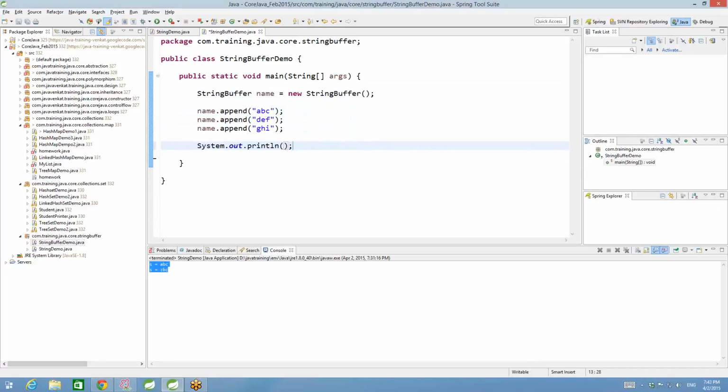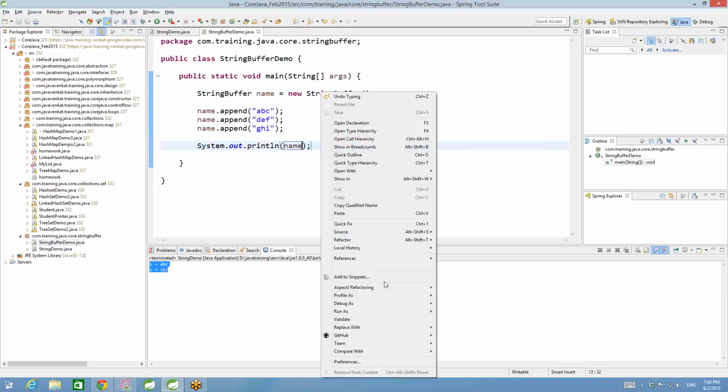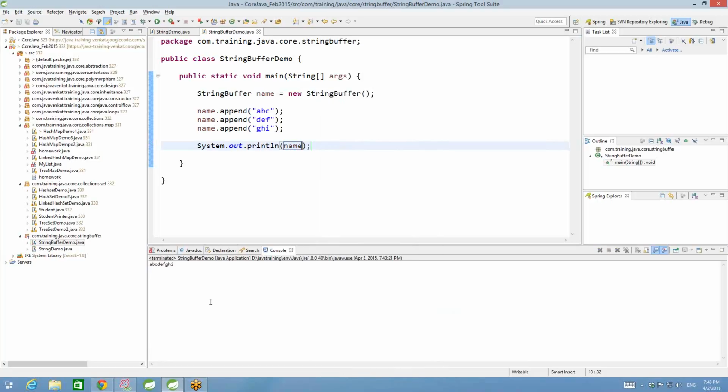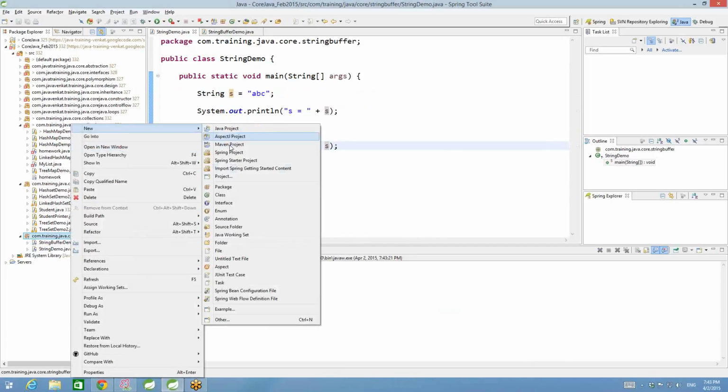Now you just do here, print your name, and then you will understand: A, B, C, D, E, F, G, H, I. The original object itself is getting changed. I am not creating new ones. So how many objects here? Only one object. You can get the exact same thing with String. Let me show you the exact same thing here.